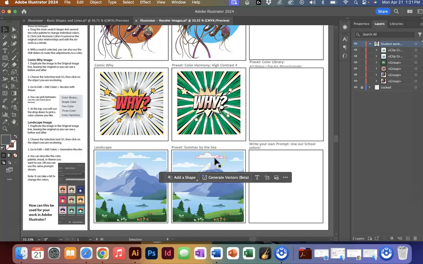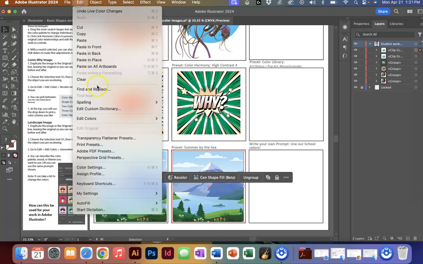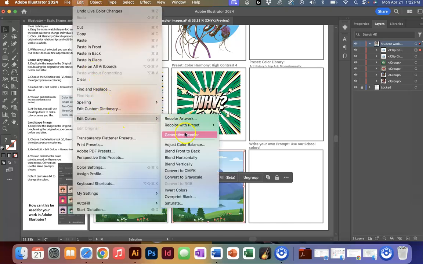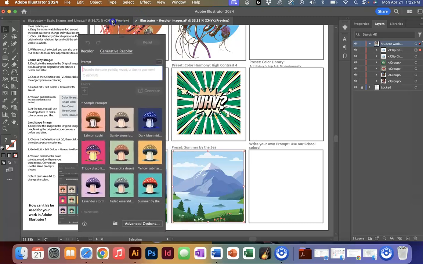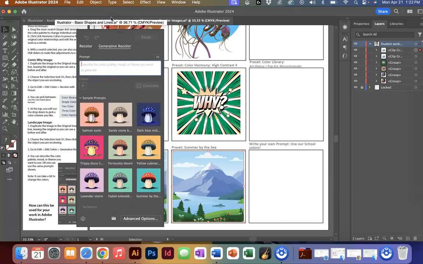The last one is using what is called generative refill. A lot of people are really excited about this. This one, Edit Color, Generative Recolor, allows you to actually choose some of these sample prompts down here, or you could literally describe something that you want it to look like. I want it to look like dark academia.